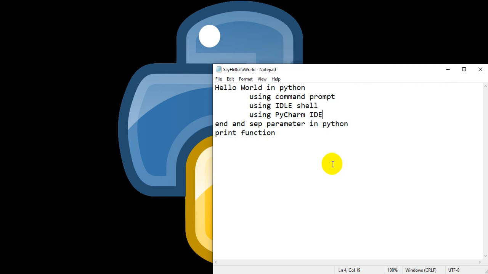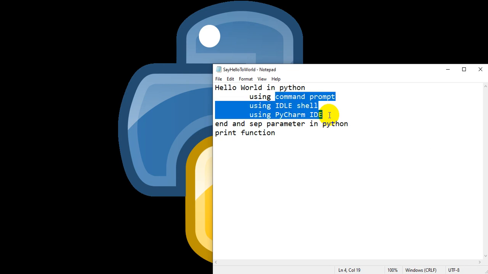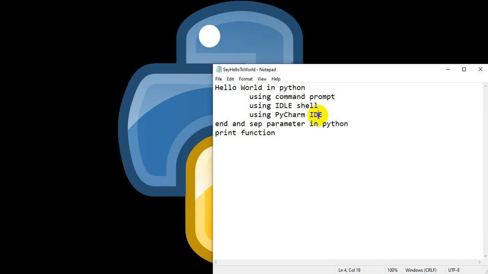On today's session we'll be talking about writing our very first program in Python. That is going to be the Hello World program. In the meantime we'll be talking about end and sep parameters in Python. Basically we'll be playing around with the print function for displaying content, and we'll be using those in the command prompt and IDLE shell so as to know how it works in different scenarios, and we'll be using the PyCharm IDE.